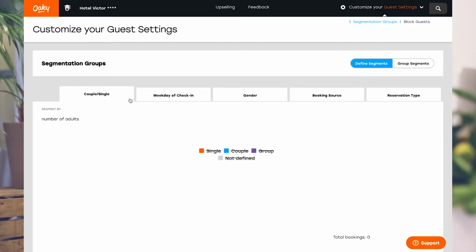Step 5. Click on Couple or Single. Also here you don't need to do anything. Yay!